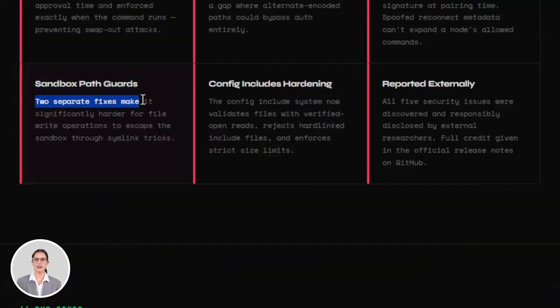Sandbox path guards. Two separate fixes make it harder for file write operations to escape the sandbox through symlink tricks. Config includes hardening. The config include system now validates files with verified open reads, rejects hard-linked include files, and enforces size limits. All of these were reported by external security researchers, credited in the release notes. If you're running an older version, this alone is a reason to update today.